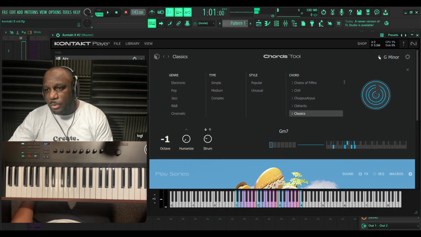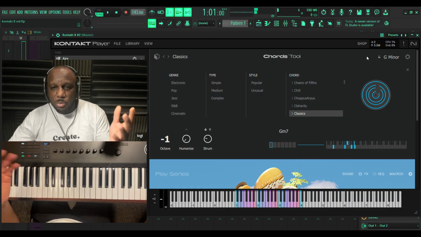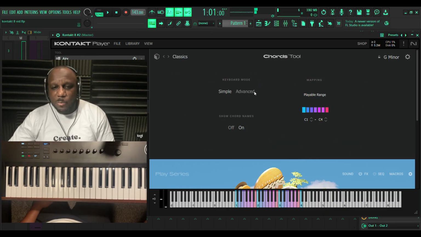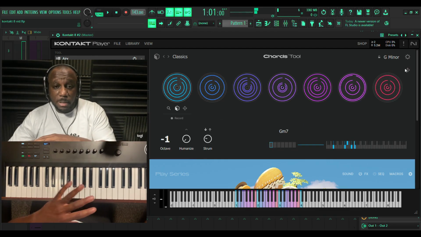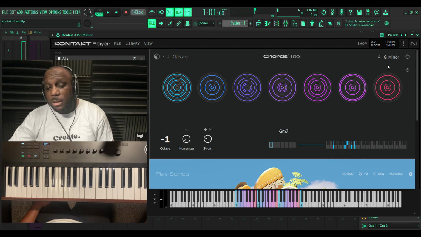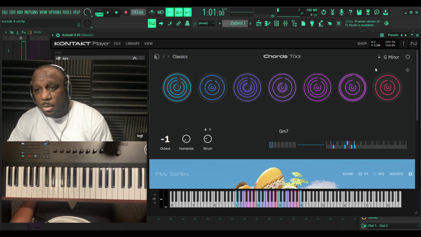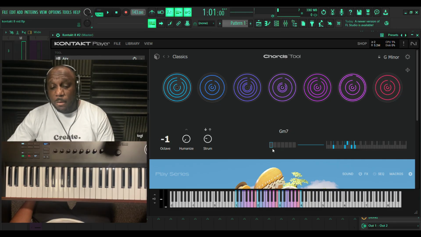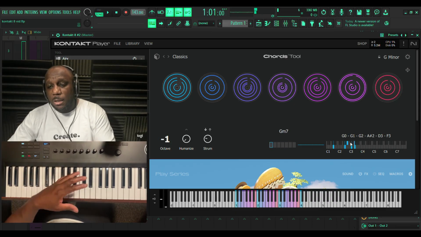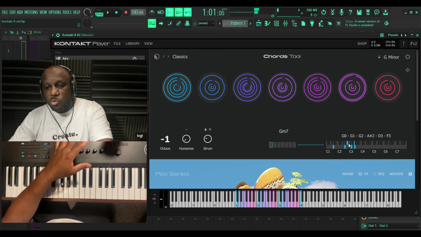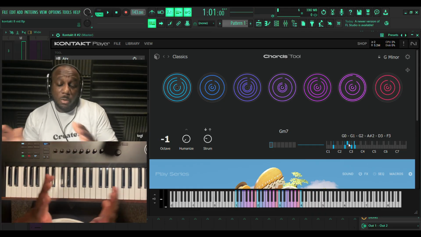You have your lock parameter, so you can lock in your key as you're going through different chord sets, and your settings parameter here. If you want to change the keyboard mode, play with the mappings, and change everything to what suits you best. And if you want to take the entire chord set, you can click and drag into whatever DAW you're using. Now, this here is just another visual representation of the chords. Doesn't make any sound. And then here you have the visual representation of the keyboard as well, which I do love.